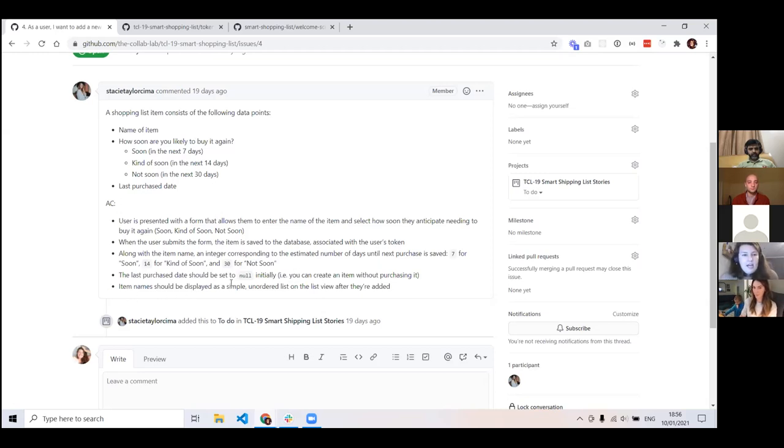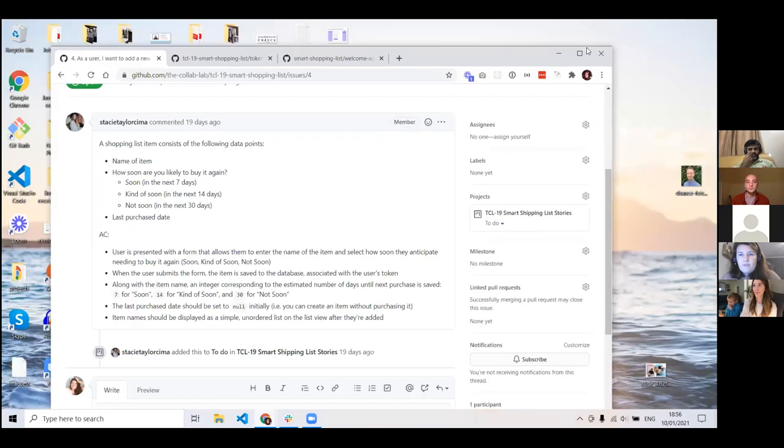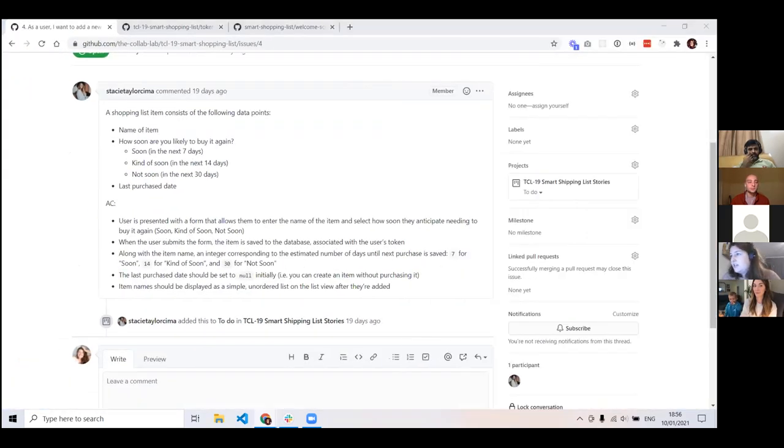So for that, you can create an item without purchasing it. And then lastly, item names should be displayed as a simple unordered list on the list view after they're added. Let me grab a couple of screenshot wireframes for you here, just so that you have an idea.